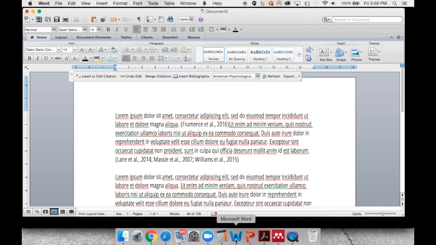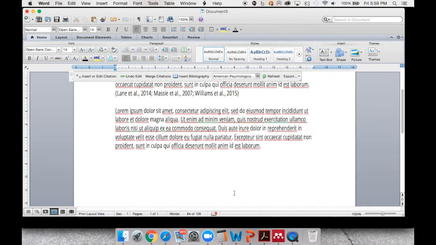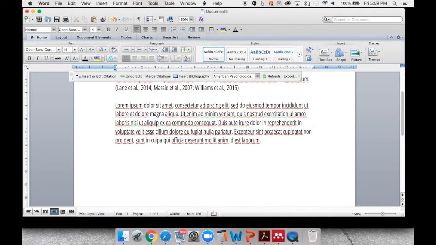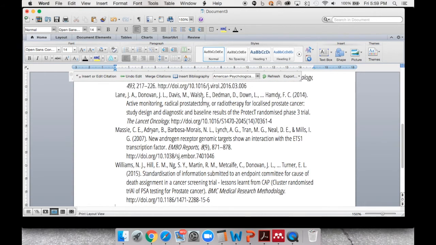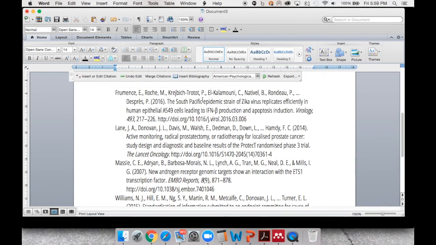Once you're done adding citations, you'll need to generate a bibliography. Ensure that your cursor is positioned where you want your bibliography to appear, and then simply press Insert Bibliography. It just takes one click. Mendeley will now look through your manuscript, pick out all of the citations that you've added and order them into a list. The exact ordering and appearance of your bibliography will depend on the citation style that you've chosen, and we'll talk about this next.